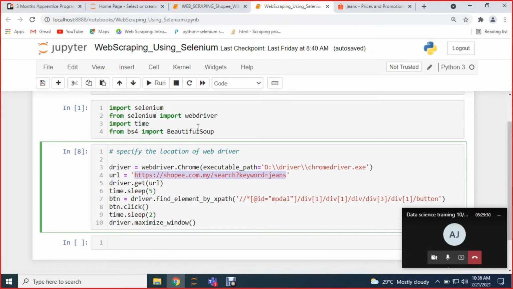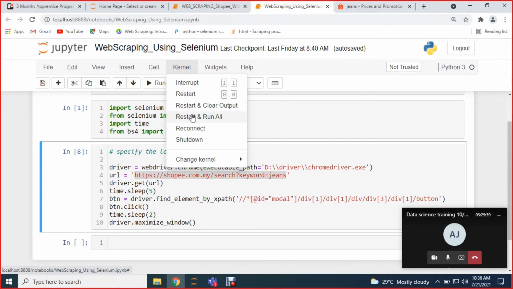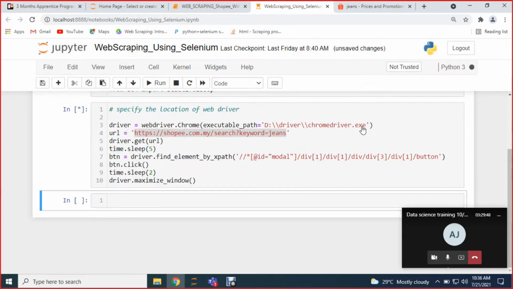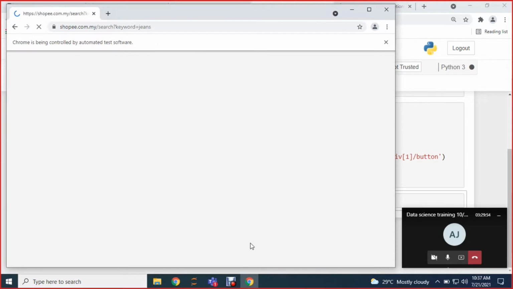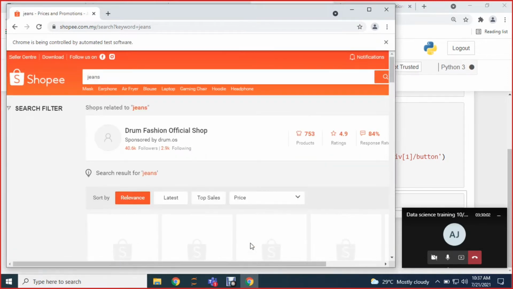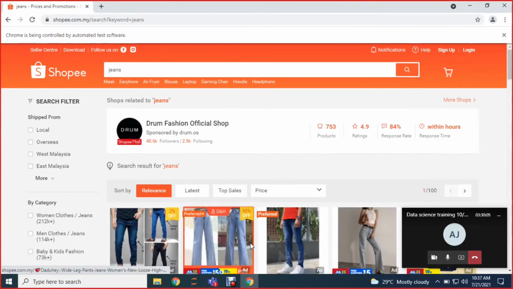Okay, so now guys, before we proceed further, I request you to open the previous Jupyter notebook, go to the kernel menu and select the option restart and run all. Please restart and run all yourself. Now you can see that it will automatically open Chrome, this URL will be typed automatically, it will click on this English button, wait for 5 or 2 seconds, and then maximize the window. Everything will be done automatically for you.